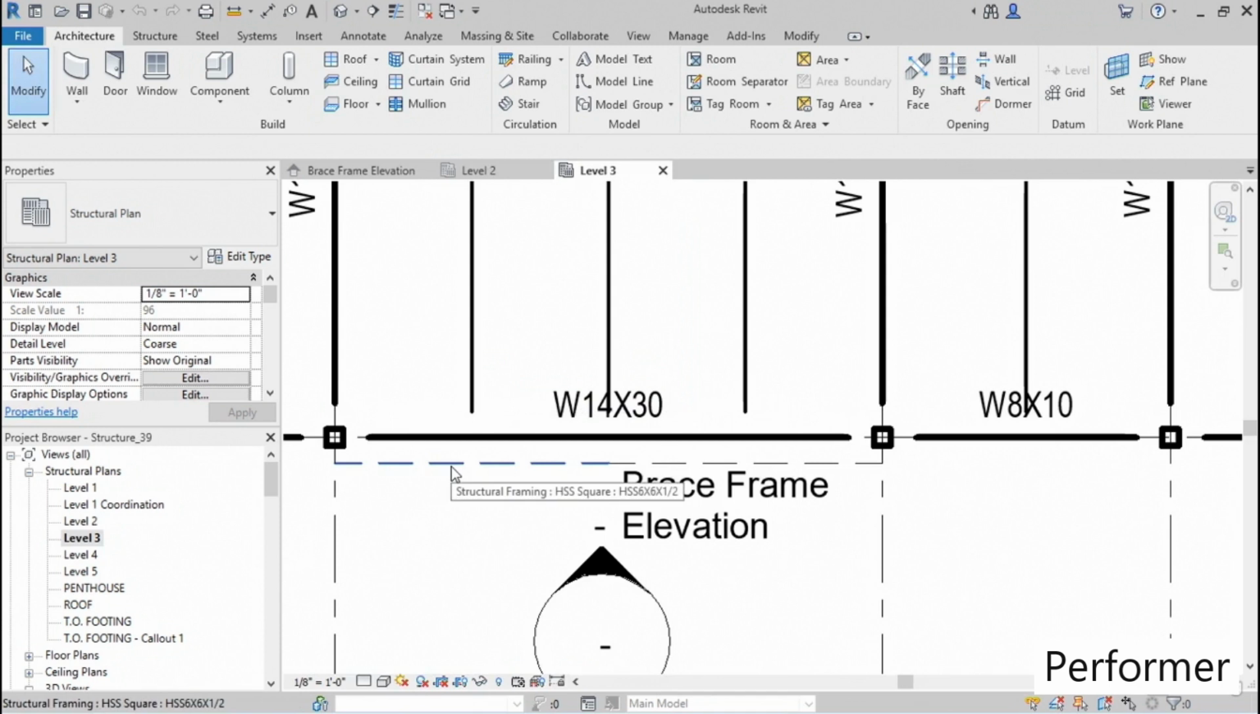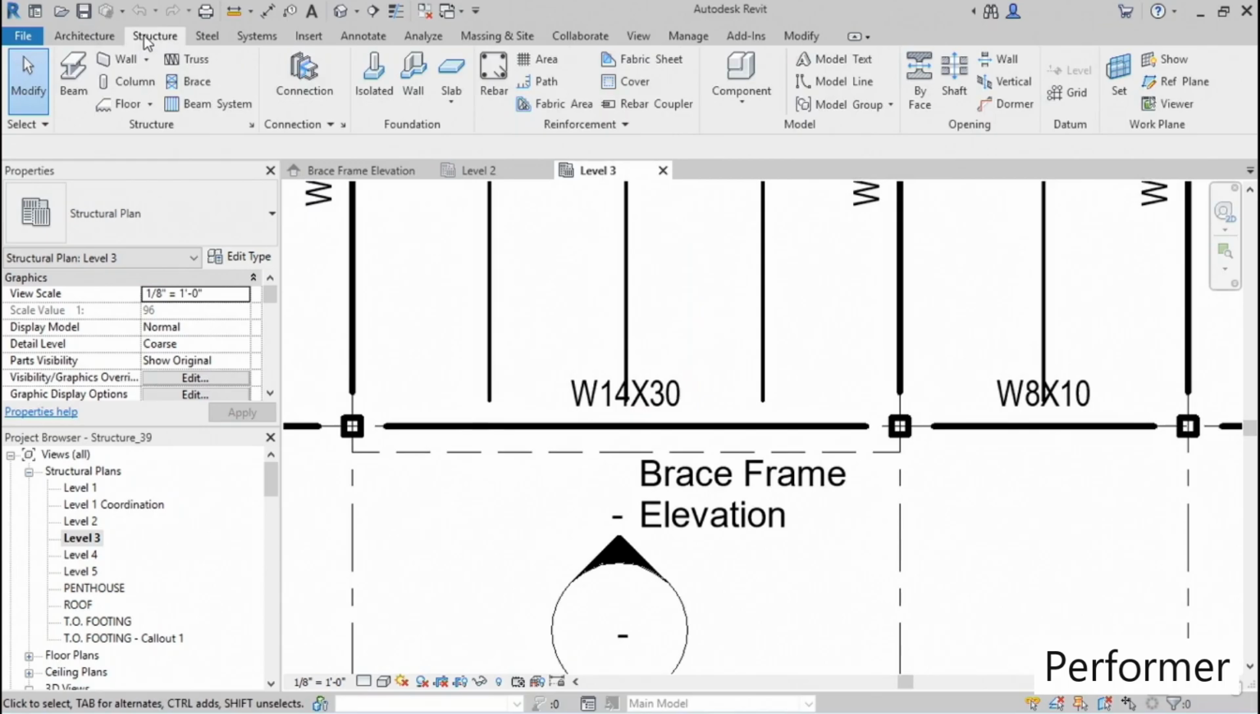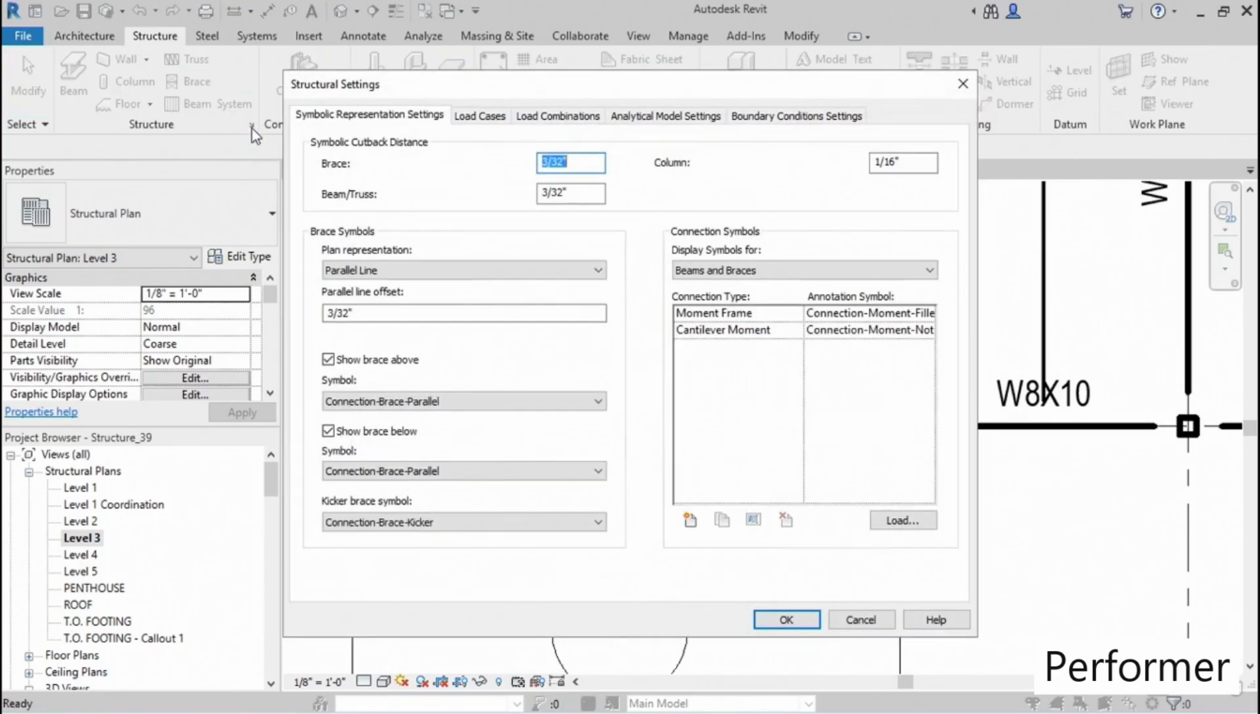There's a dashed line on the outside of it. That means that there is a lateral brace frame below us. So what controls this graphic? Go to the Structure tab. Click on the little Properties button right here, the Structural Settings.